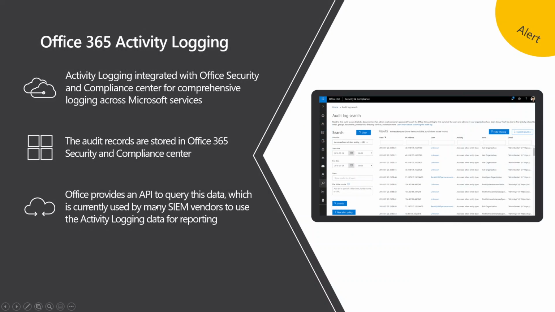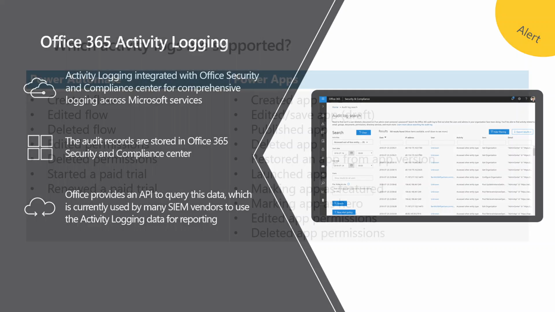So Office 365 activity logging, it's in the Office Security and Compliance Center. Audit records are stored within that environment. So if you're familiar with that, that's where you go to find it. There's also an API that you can query this data and report on it and do other things with it.